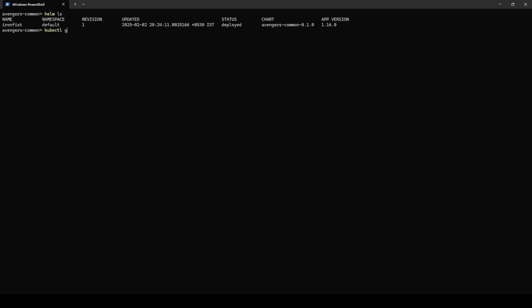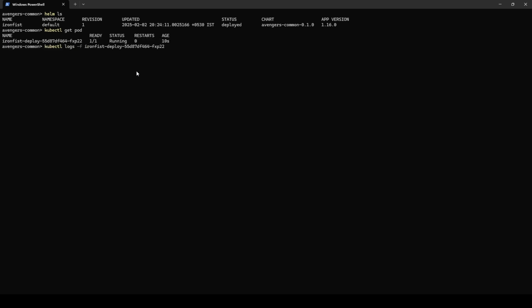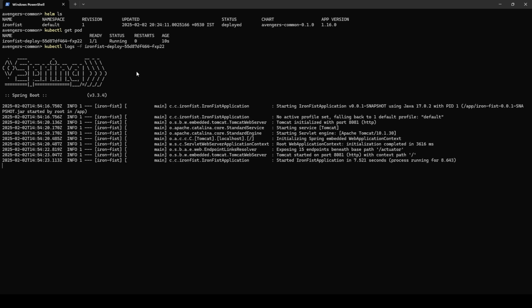I can go and check my pods. Is it running or not? Yes, it is now running, and I can find the logs as well. kubectl logs -f, and I should be able to see my application running. So the application has been started.